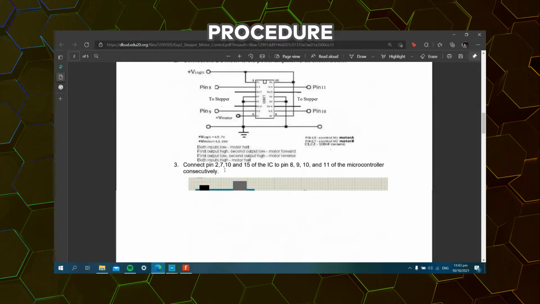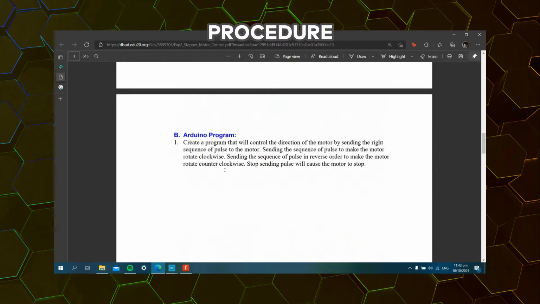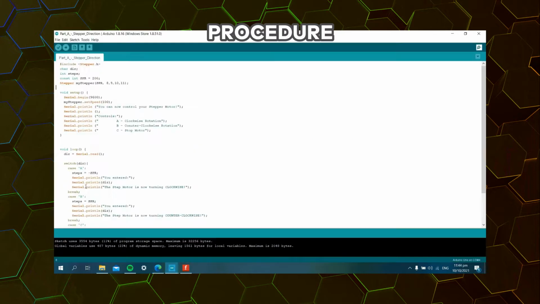So first, for part 1, create a program that will control the direction of the motor by sending the right sequence of pulse to the motor. Sending the sequence of pulse makes the motor rotate clockwise, sending the sequence of pulse in reverse order makes the motor rotate counterclockwise, and stop sending pulse will cause the motor to stop.